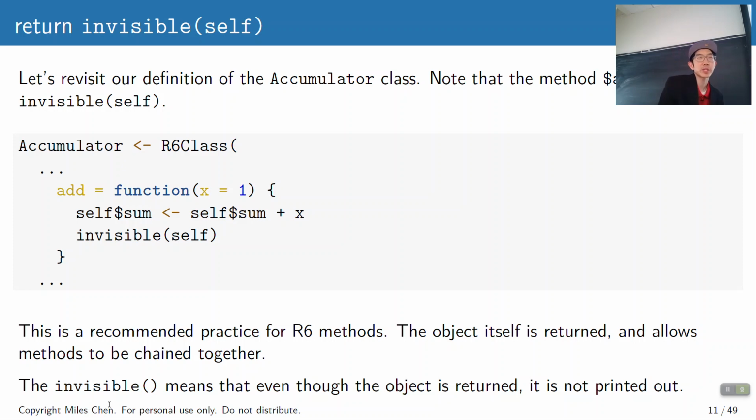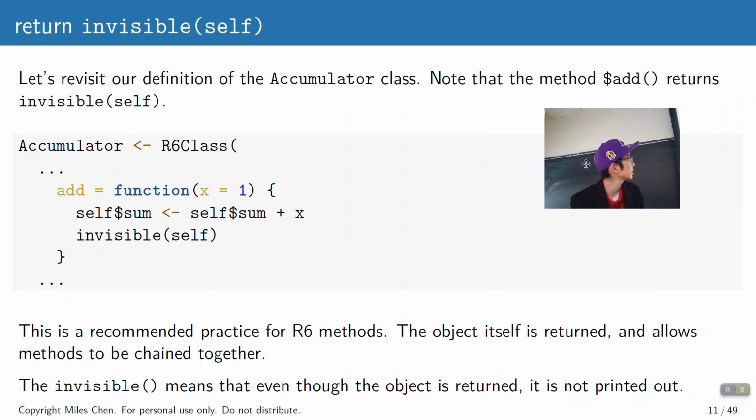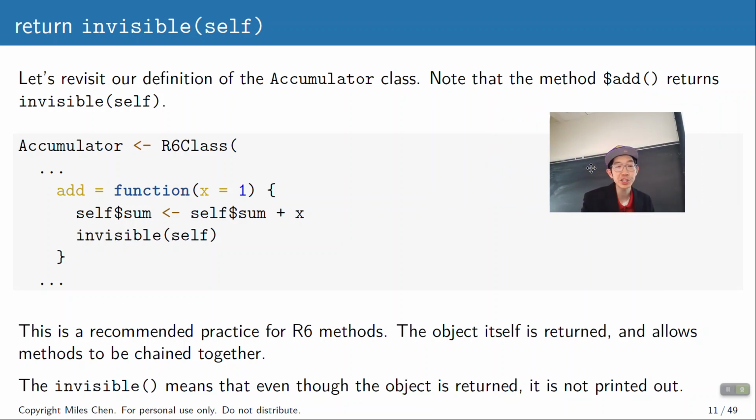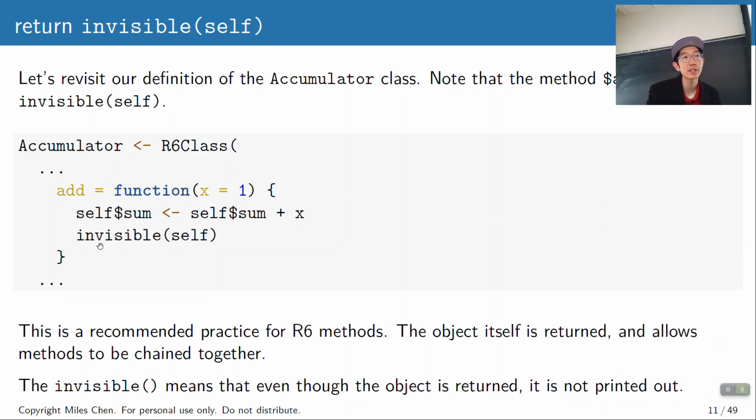So what's happening in that method that we've defined? The method $add is a function, and what it's doing is returning. The very last line is the object that it returns. It says return invisibly itself, which is a little bit of a weird thing, but that's kind of the recommended practice when you do R6 methods.